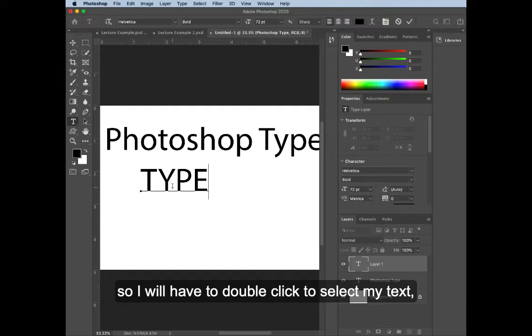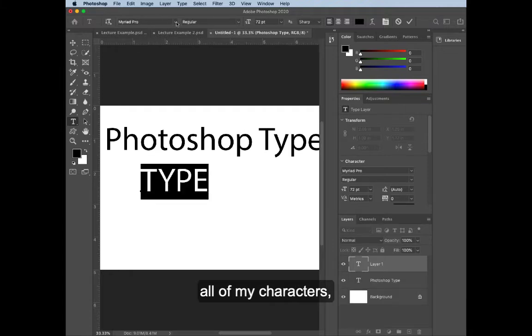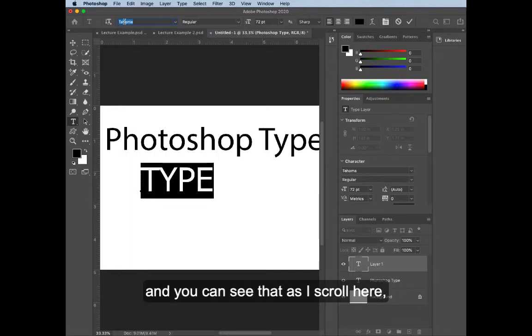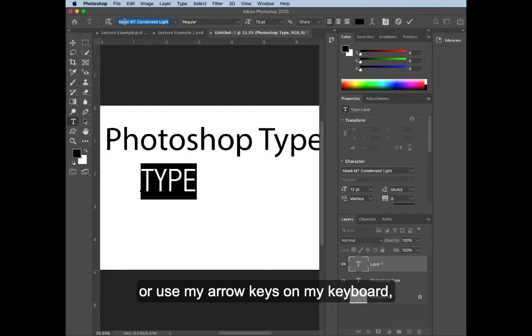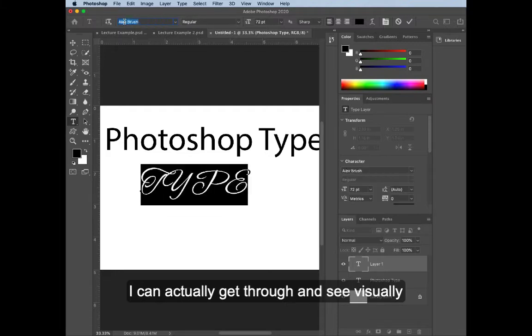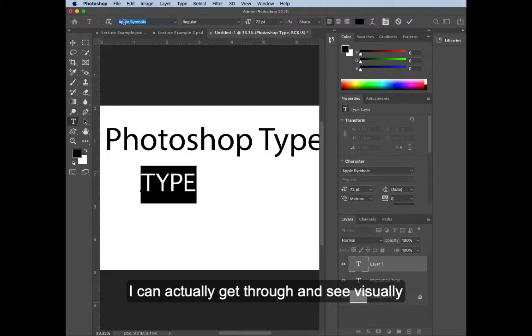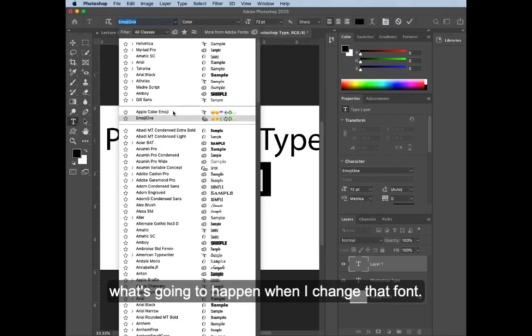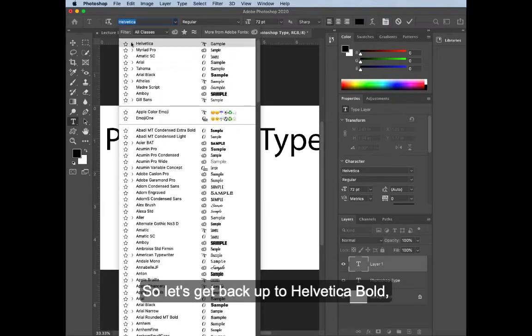So I will have to double click to select my text, all of my characters, and then I can go ahead. And you can see that as I scroll here, or use my arrow keys on my keyboard, I can actually get through and see visually what's going to happen when I change that font. So let's get back up to Helvetica Bold.